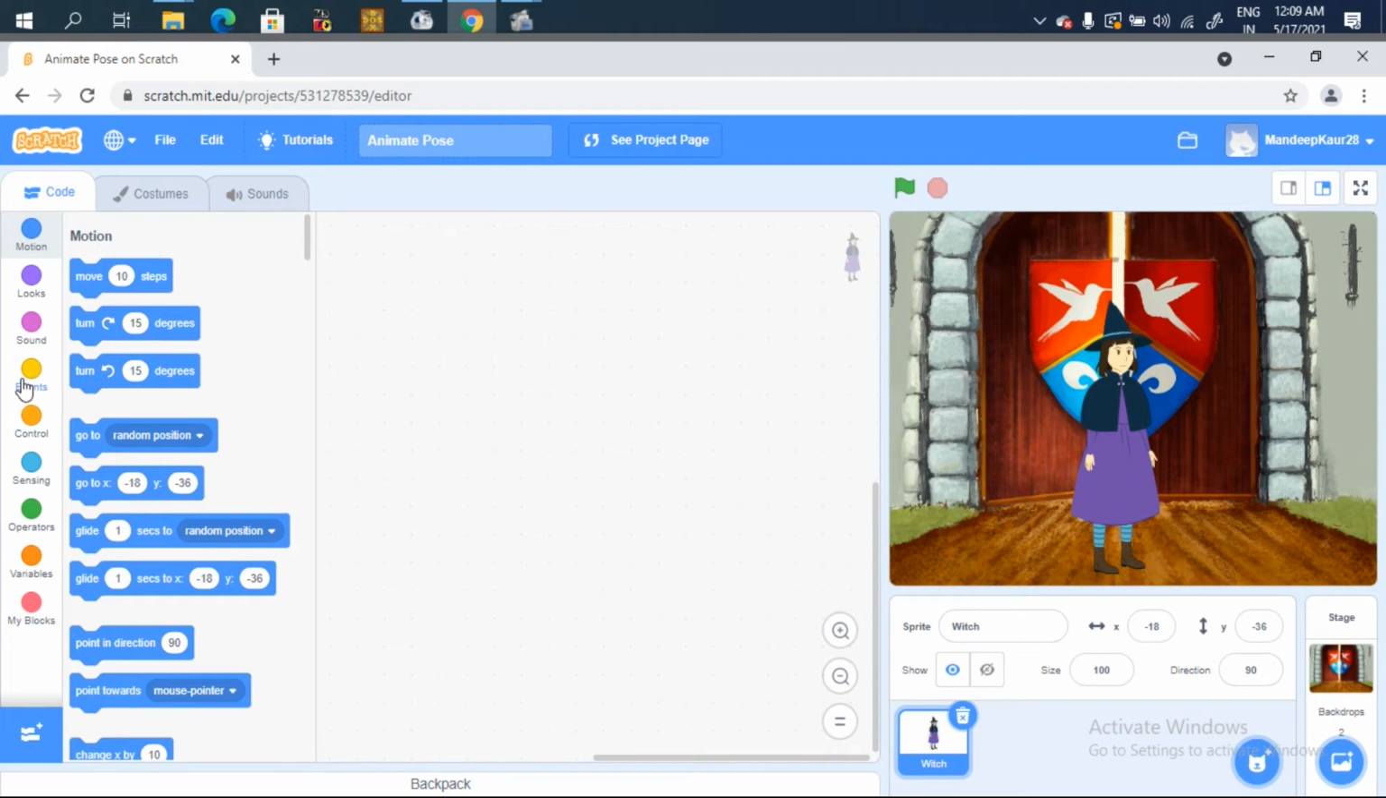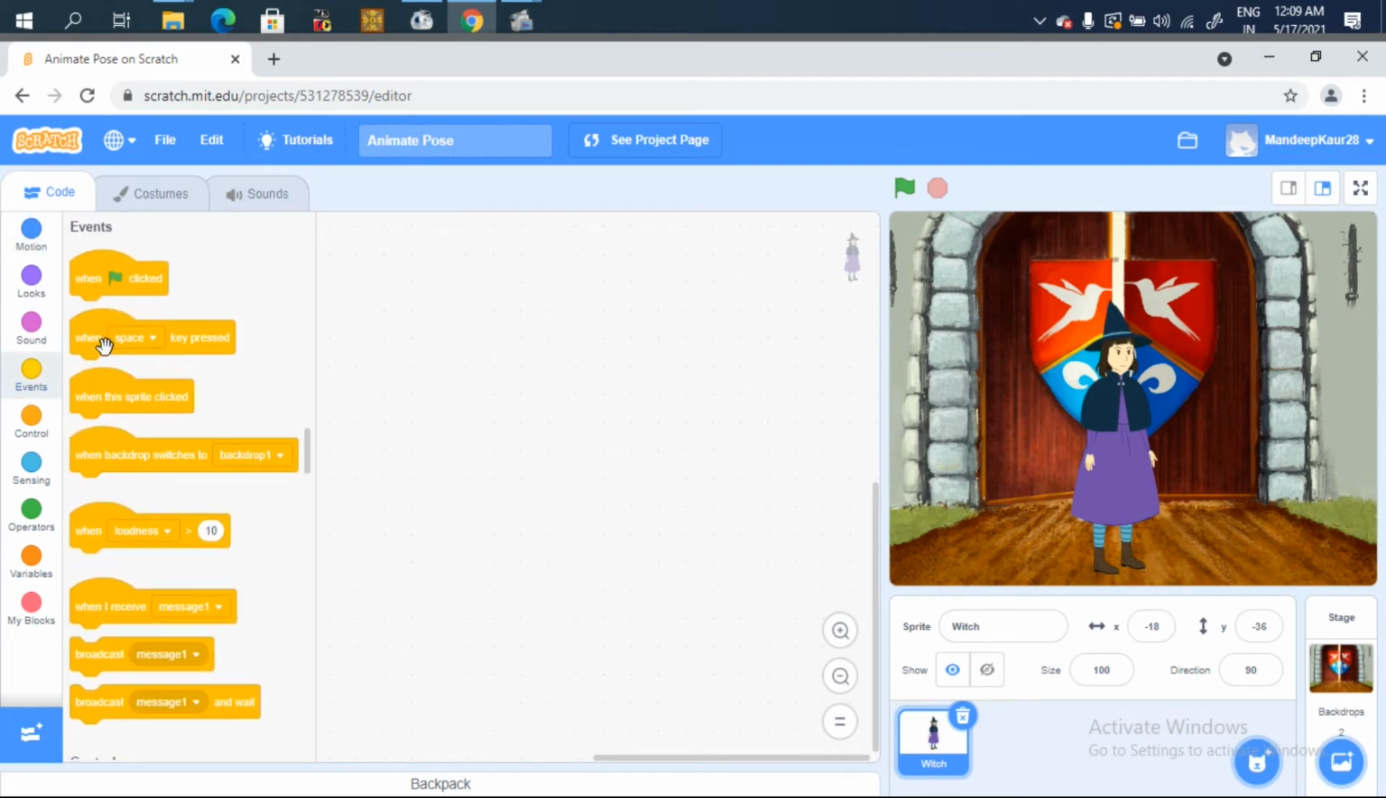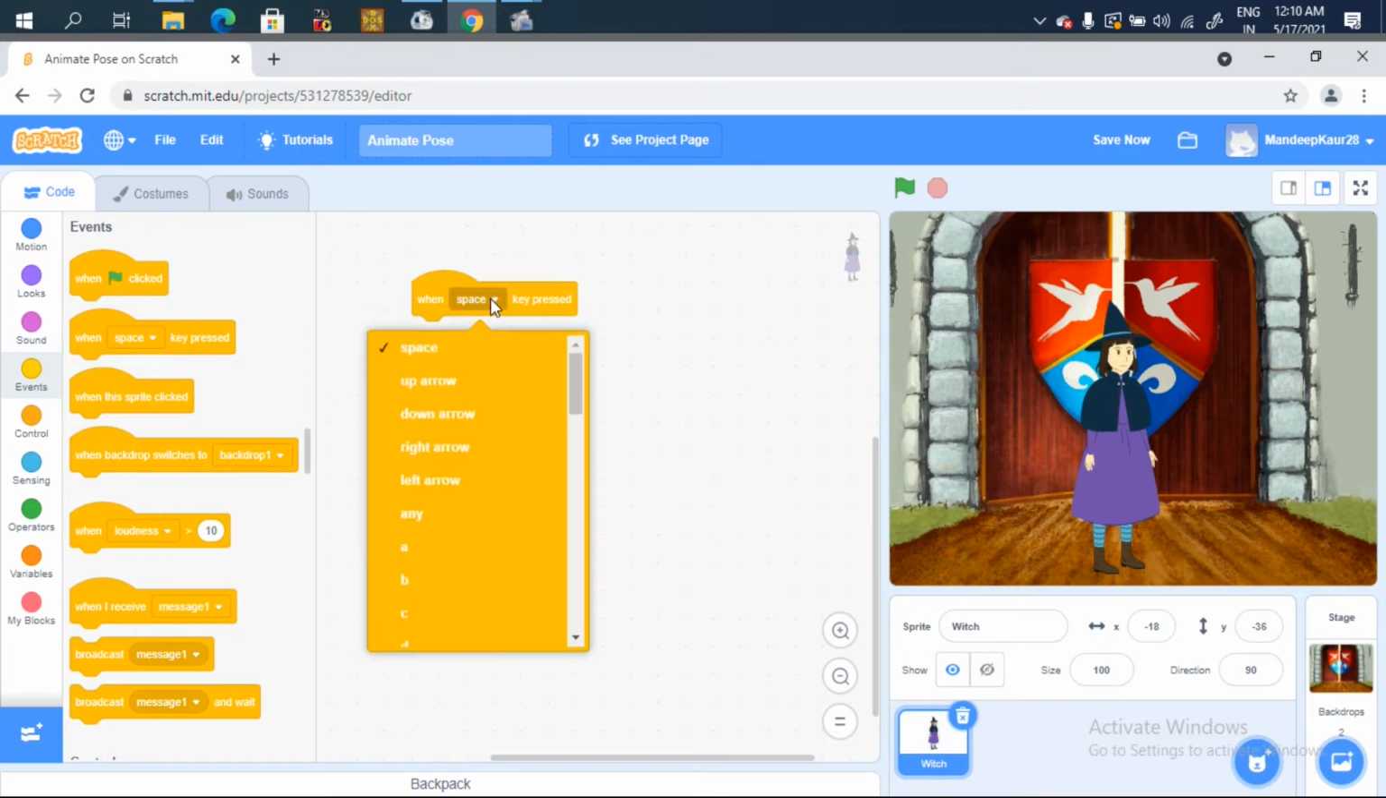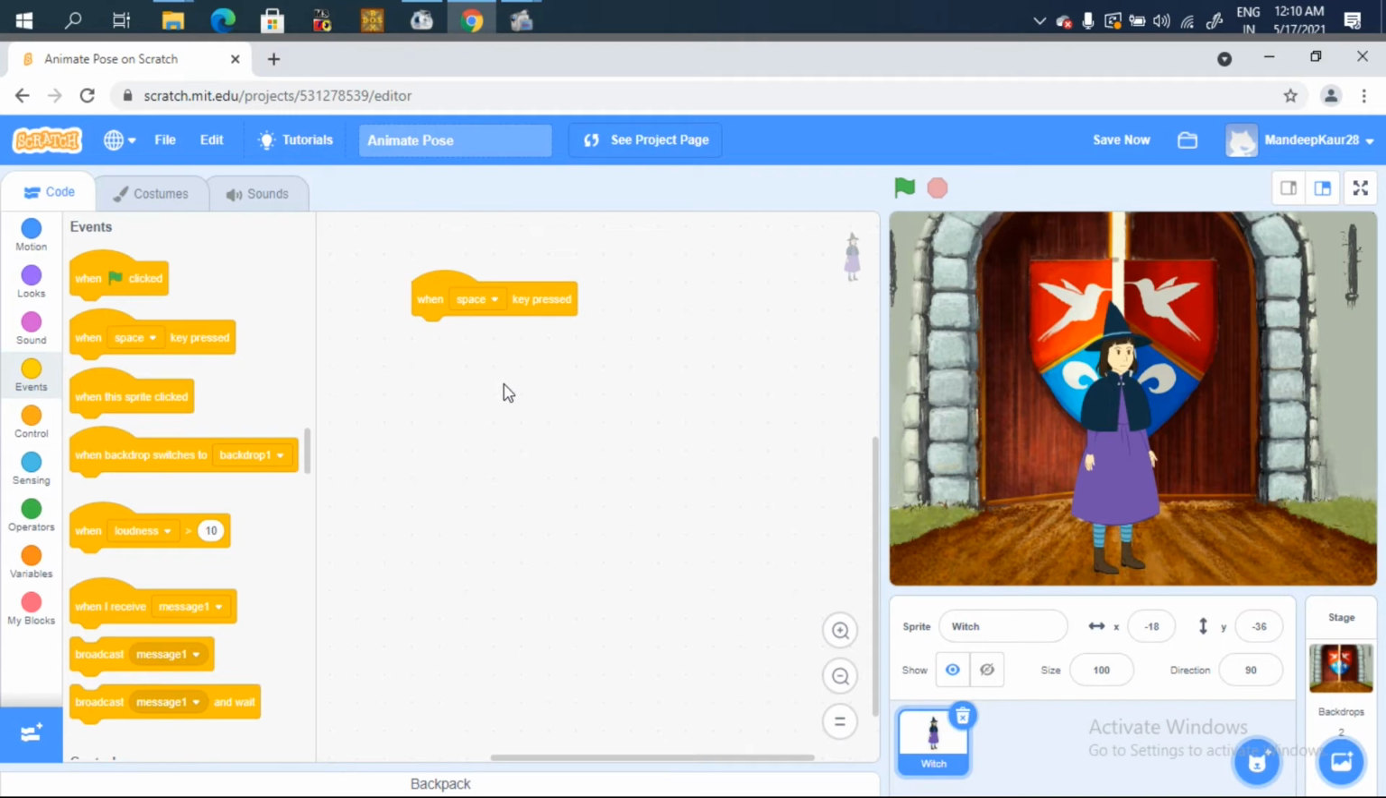So the very first thing is I'm going to the event part and I'm selecting when any key is pressed, that is the space key or a forward, backward, upward, downward, or any key from the keyboard. So you can select this. You have to tell the user the options with this key. So you have to press the space key.